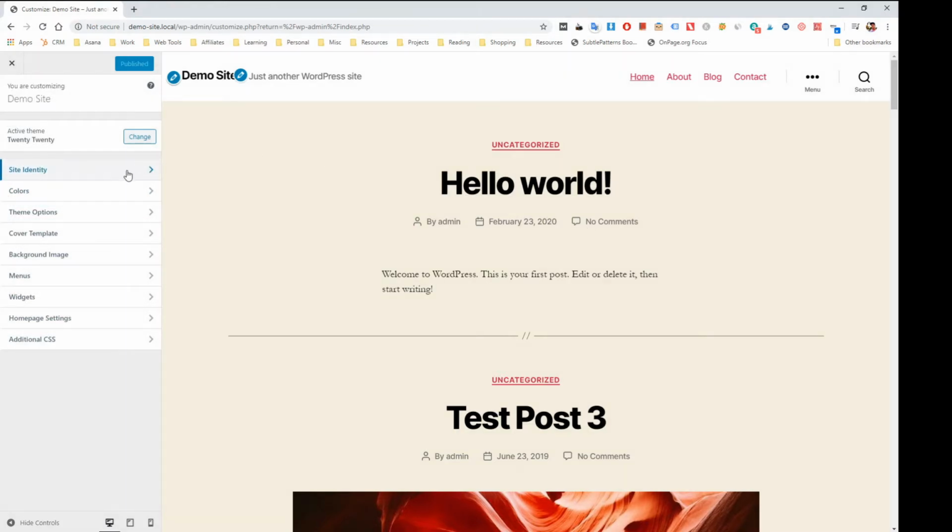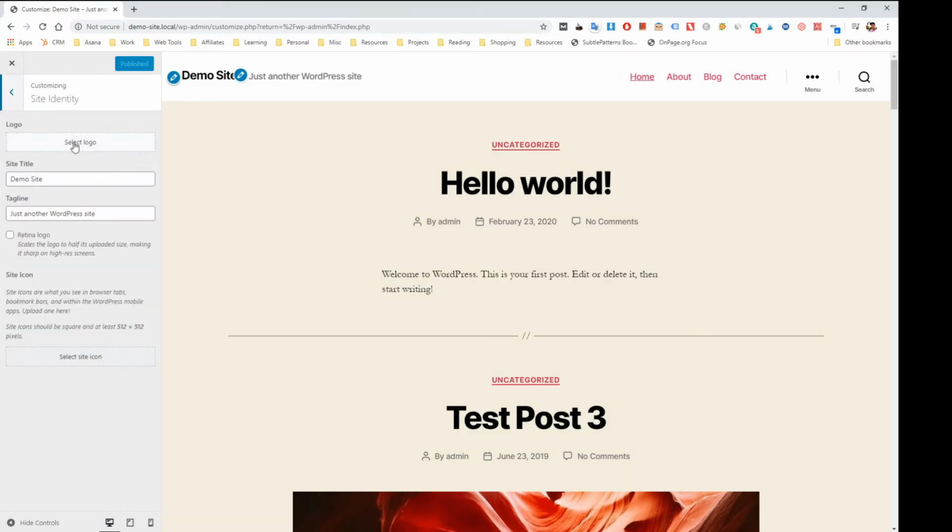If we open Site Identity, you'll see we can change the logo or set one. There isn't one assigned at the moment. We can choose the site title and we can change the tagline. We can also choose the Retina logo option, which scales the image for Retina devices. And then we can set the site icon, which we also call the Favicon. So the Favicon obviously will be assigned up here where the globe icon is at the moment.